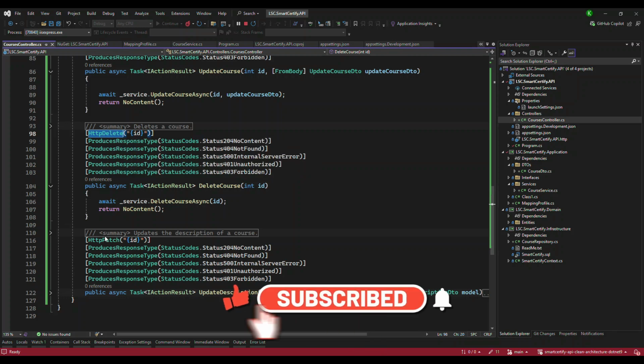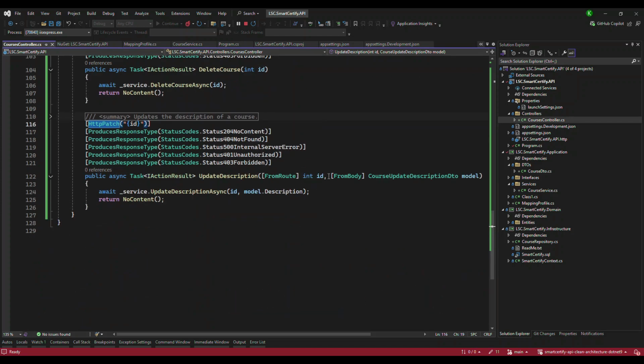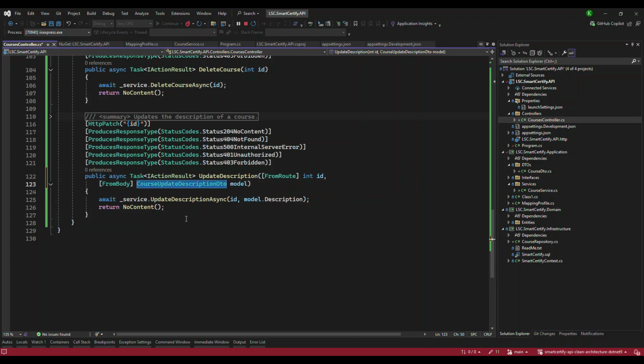For HTTP patch, you have to mark this as HTTP patch, and if you expand this, it is coming from the route and one body. The body will be course update description, which will have only description, and you call the respective method and send no content. That's it. Now let's run this.